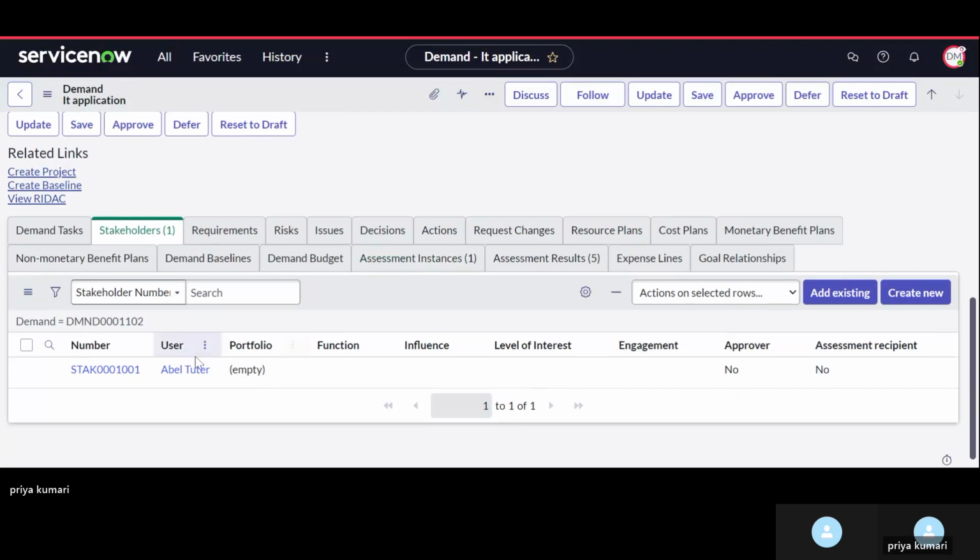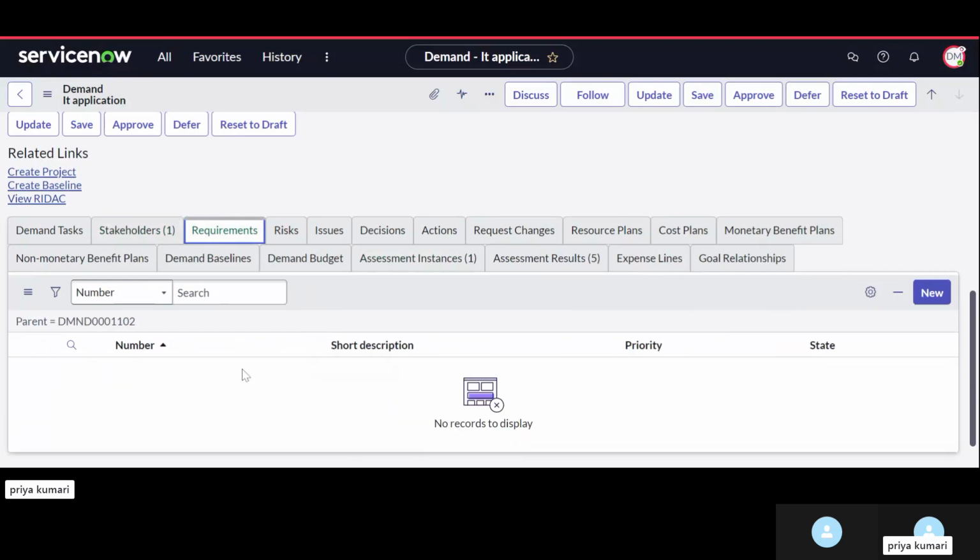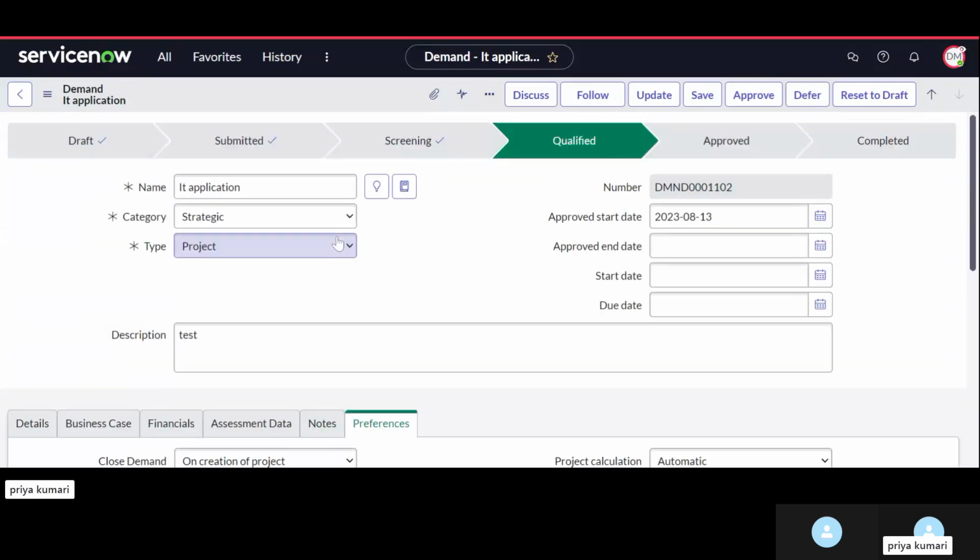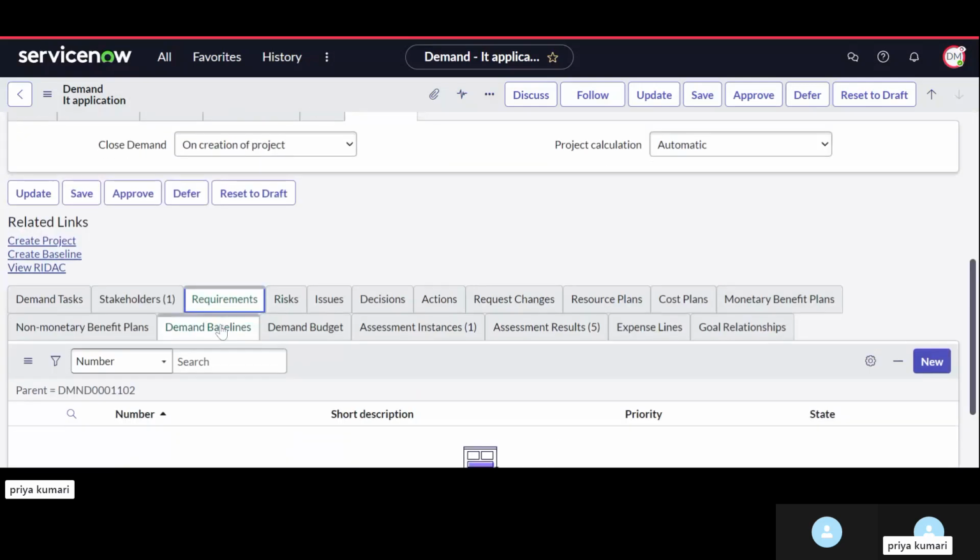Then we have added a stakeholder, and it can be more than one. Then in requirement, you can mention what the requirements are, like resource requirement and so on. Then based on those things as well, our data is going to change. Okay, try by yourself how it affects the data.